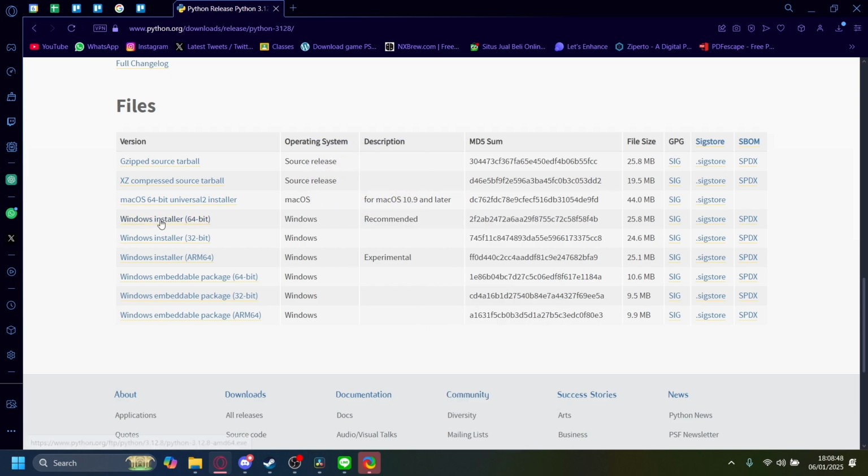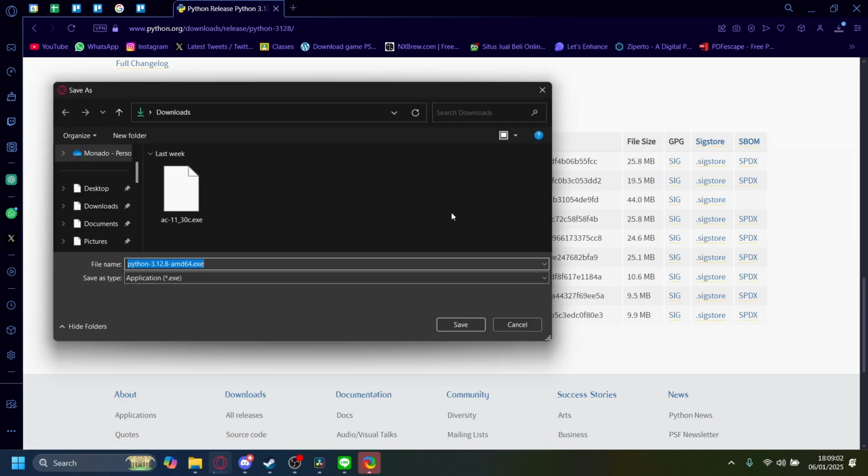So right here, right? So right now I have a 64-bit operating system. So of course I'm going to download the 64-bit one. If you have a 32-bit operating system, go with this one. But most modern computers are 64-bit right now. So I'm just going to download this one.